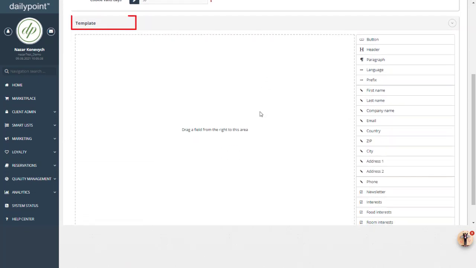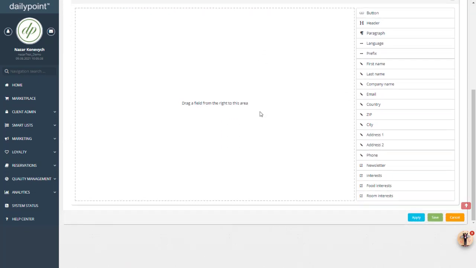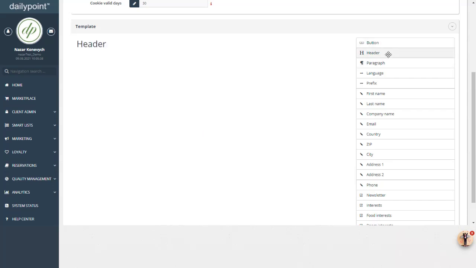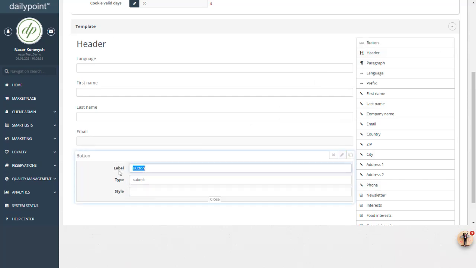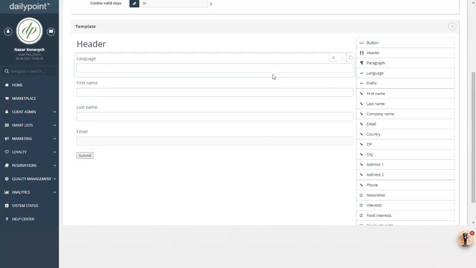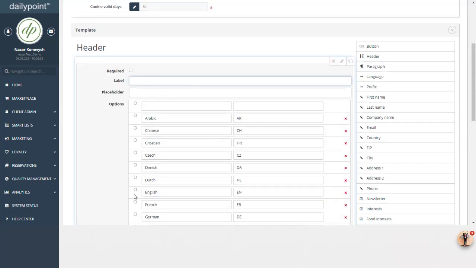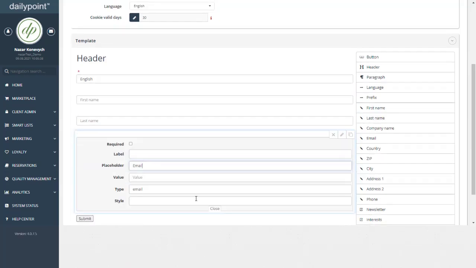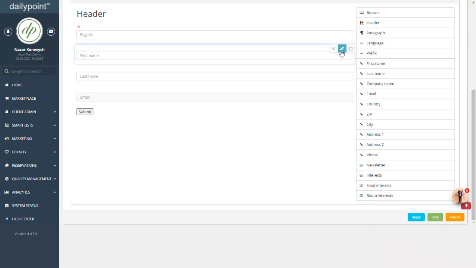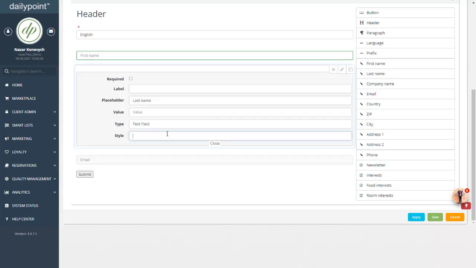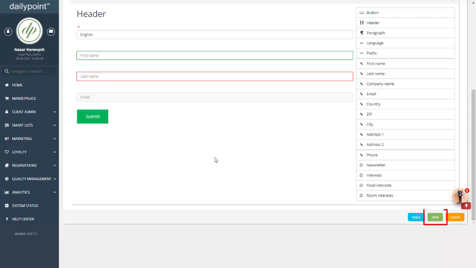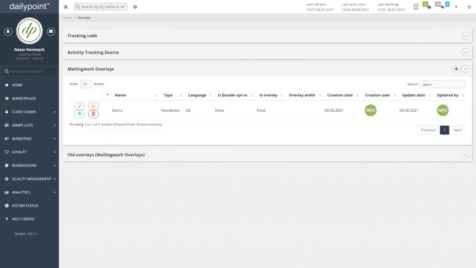Now go to the Template panel to configure the layout of the overlay. Add fields to the form by clicking on the elements in the list or by drag and drop. Make sure to add at least one Submit button. You can make the layout more compact by removing the labels and setting the placeholder values. Additionally, you can add custom CSS styles to each element. At this point, you can save the changes and go back to the overview page.